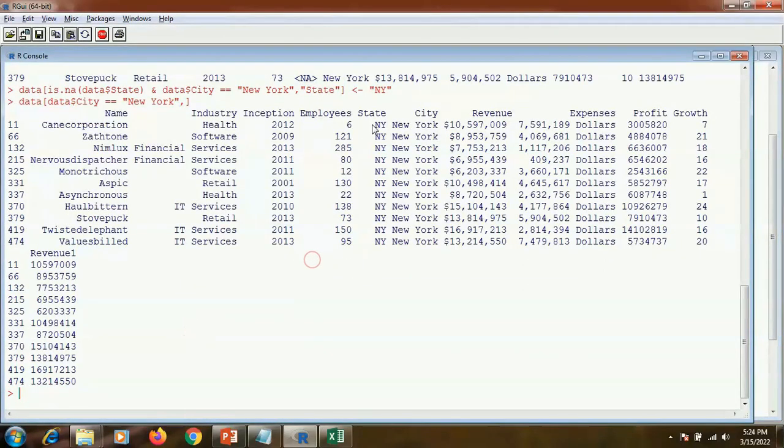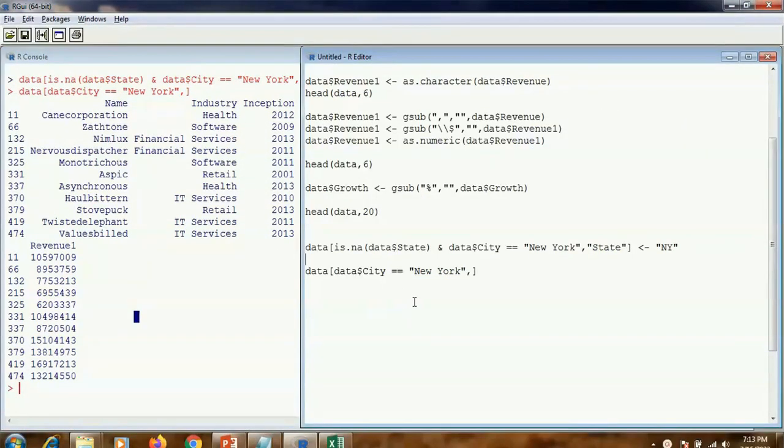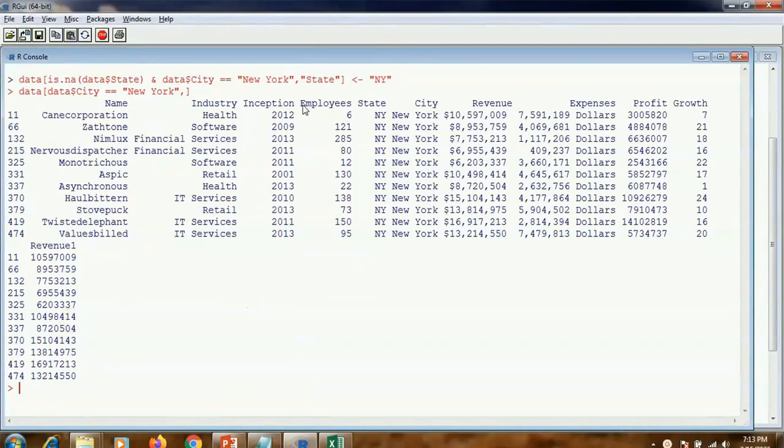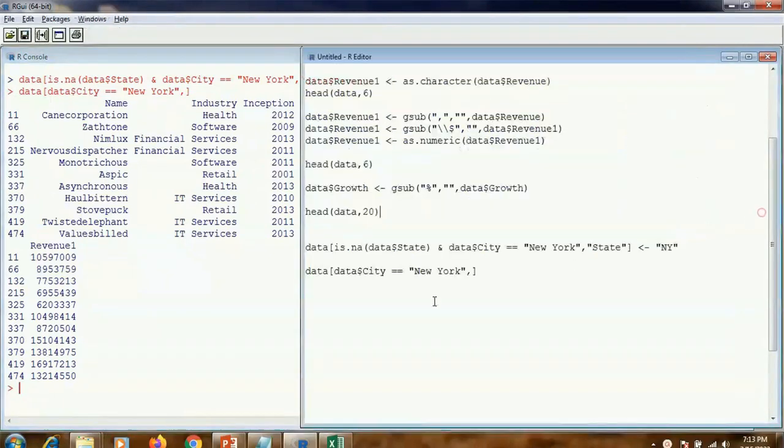See, everywhere the states have been changed to New York, so there is no problem. Okay, the next tip is how do we impute a missing value in a numeric variable. Suppose, look at the employee column. We would like to understand whether we have any missing values in the employee column or not.